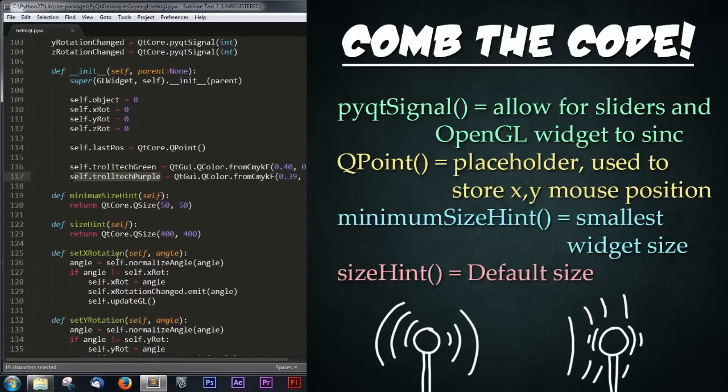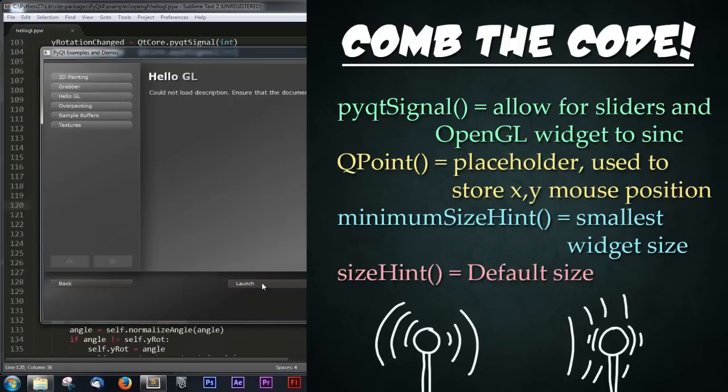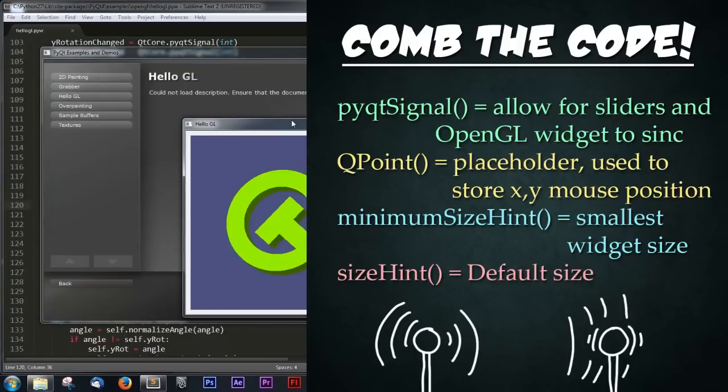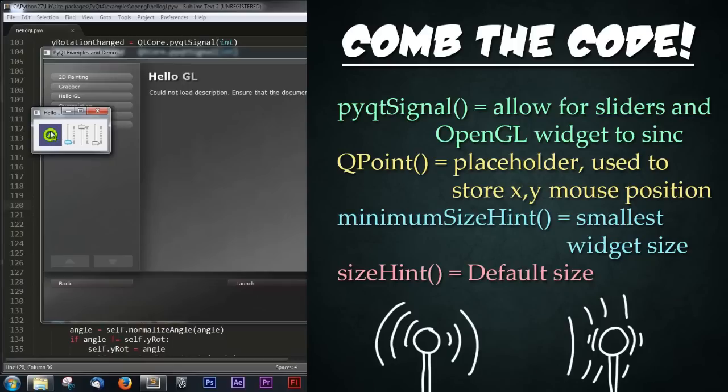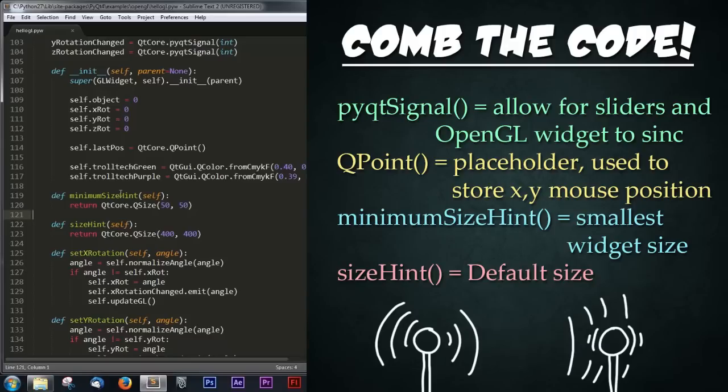Okay. After that, scrolling down, we're creating an overriding function called minimum size hint. And this is basically what sets the absolute minimum that the window will shrink down to. So if we go ahead and run that application again, go ahead and launch it. When we try to shrink this window down as small as it can get, this will be 50 by 50. So this is 50 pixels by 50 pixels is the smallest that it will get. And that's caused by this minimum size hint.